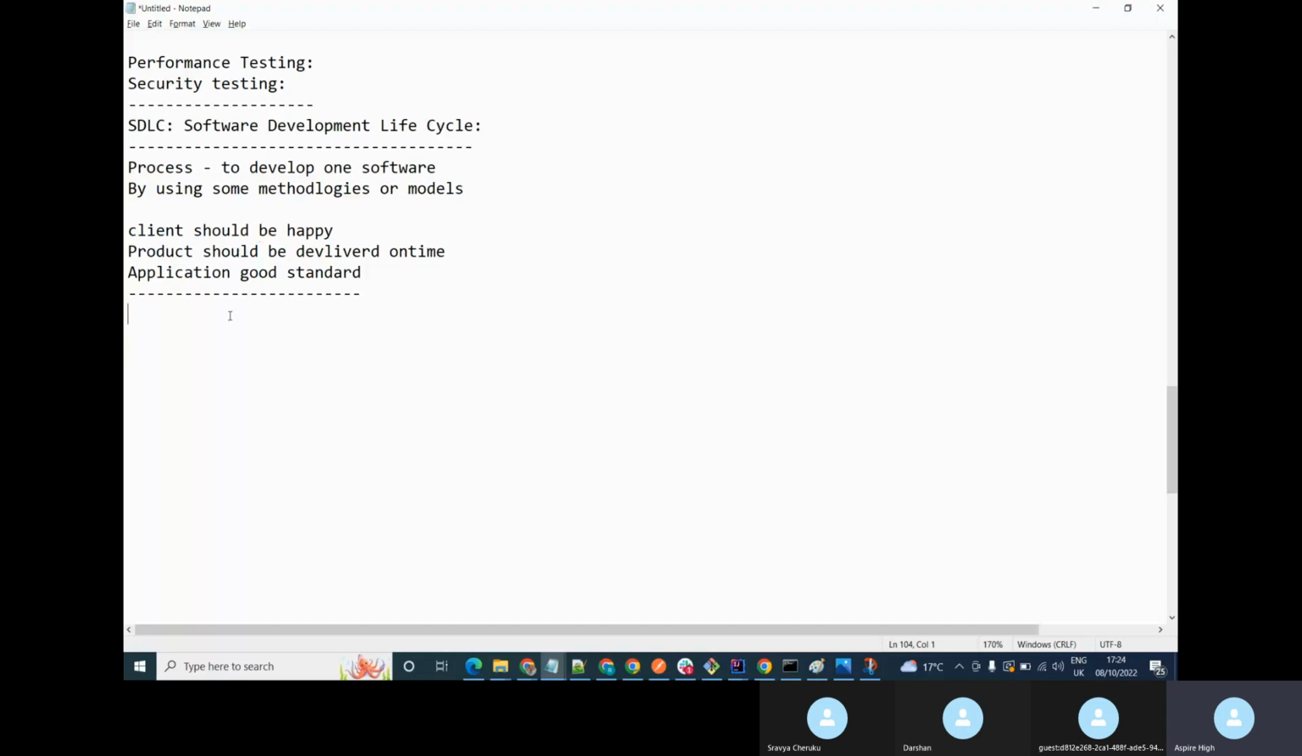So what are the methodologies or models? Have you understood what is meant by SDLC? Yes. Shravya, yes. Vishal? Yes, sir.